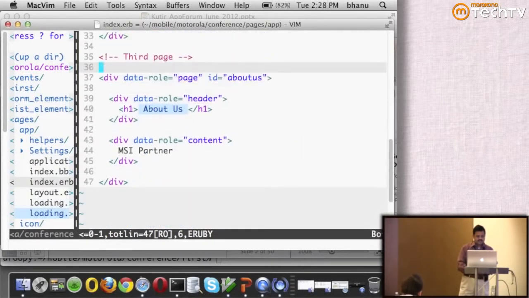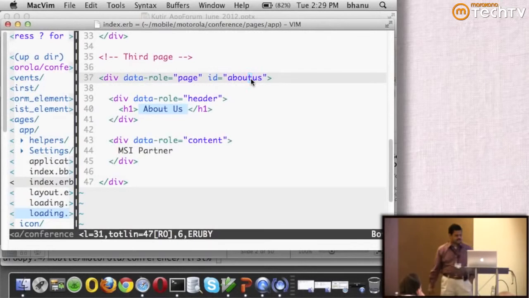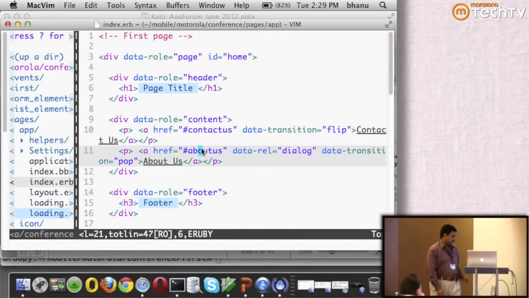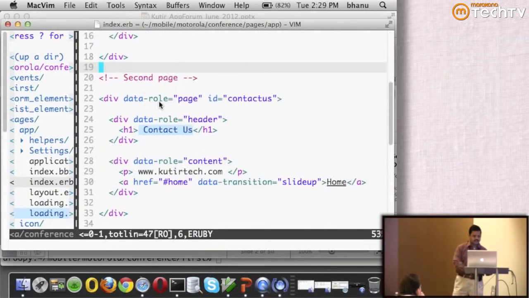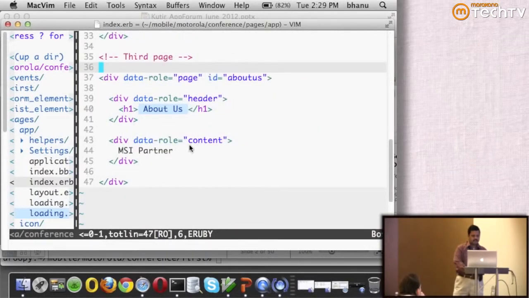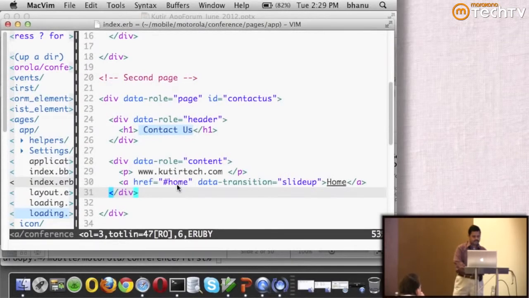Same way I have defined a third page called about us, and then I am referencing that third page from within my first page. Inside the second page as well as the third page I have a link back to my home, and since I need a way to reference it, and the ID for the first page, the home page, is home, that is how I am referencing it. Any questions before I run this example?